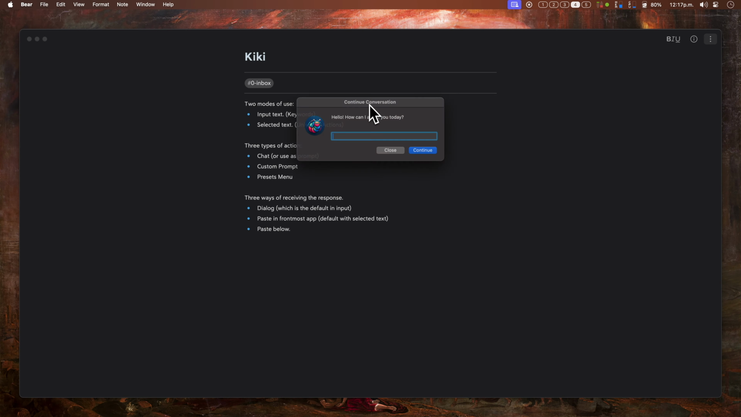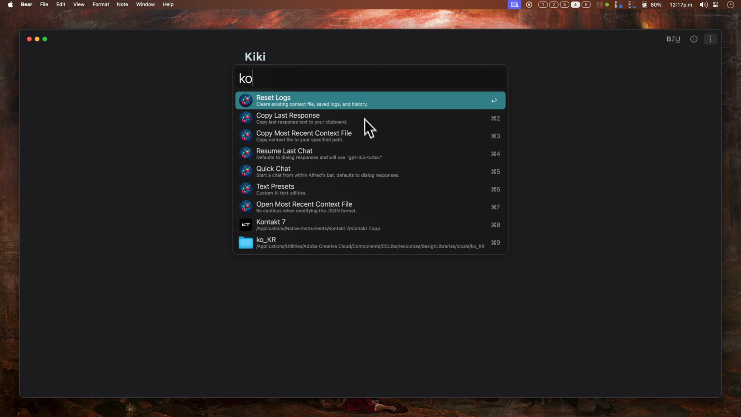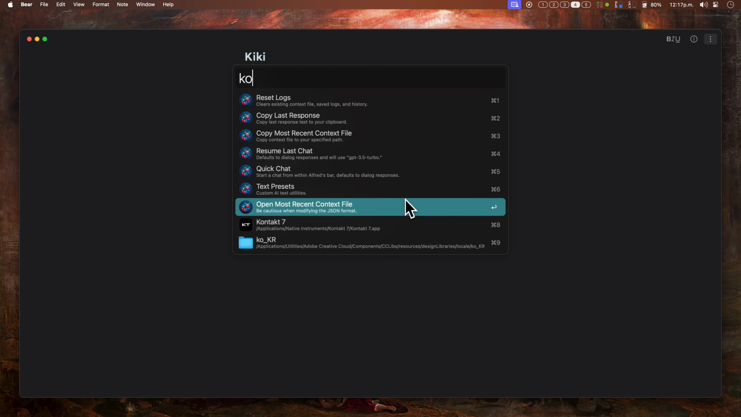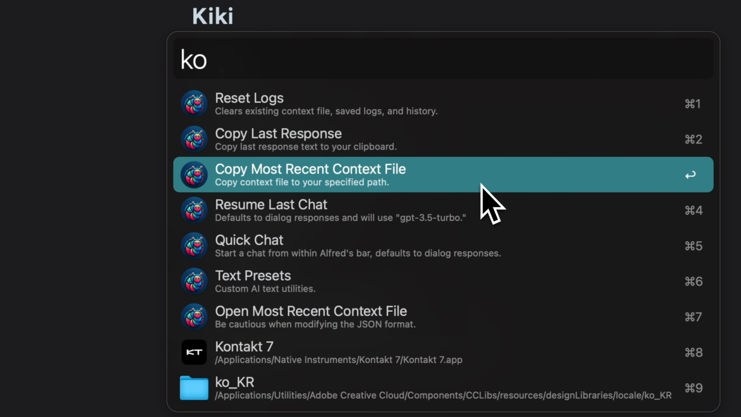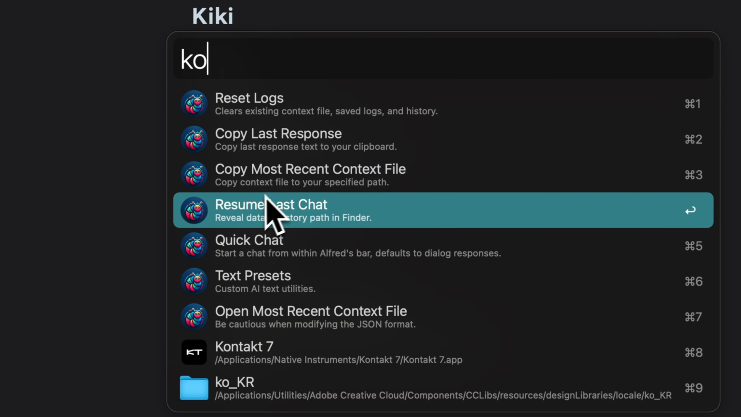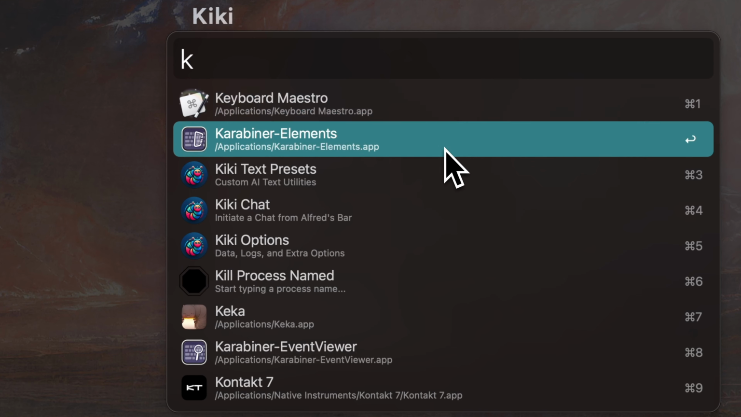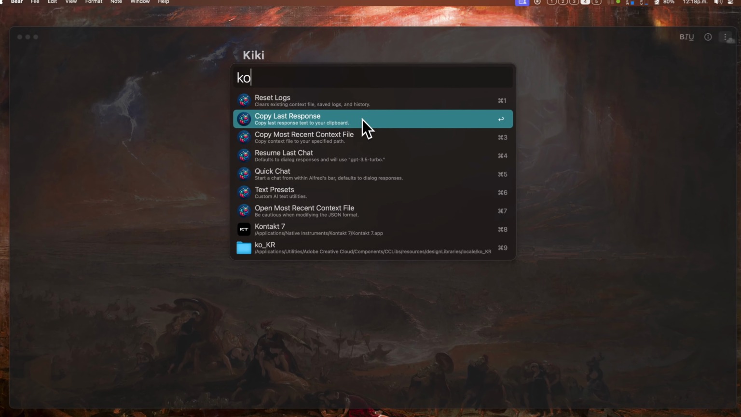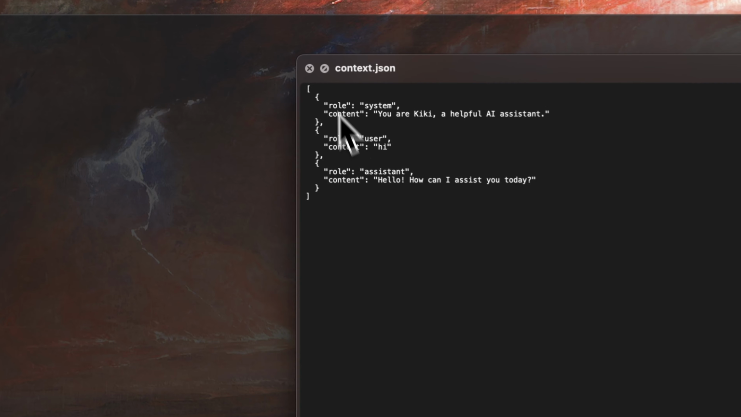Hi. Now let's go back to the options, and we have all of these that allow us to deal with the existing files or conversation or history. In any of these, you can press and hold Command, and it will reveal the directory that you chose for Kiki. You can also very quickly press Shift, and for example, you can see the last response. You can see the entire context file, so you can keep track of everything that you have been saying.